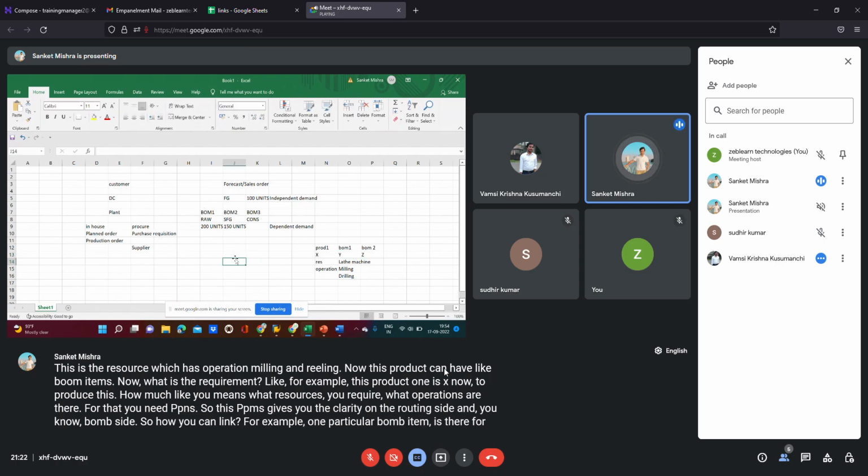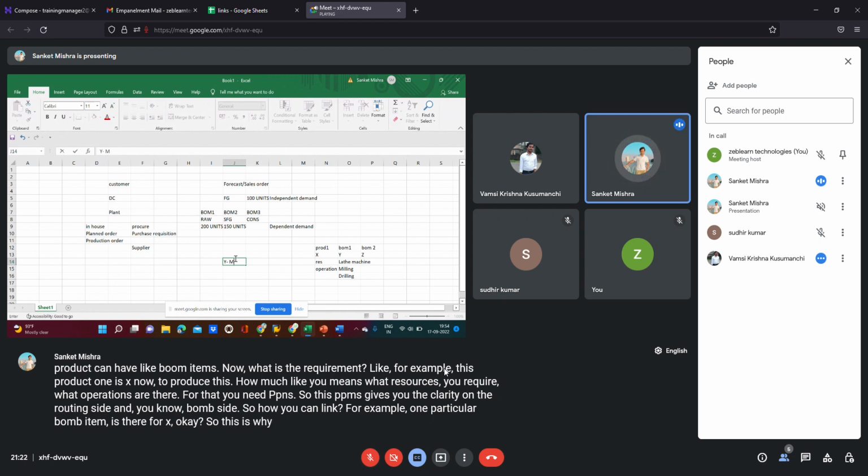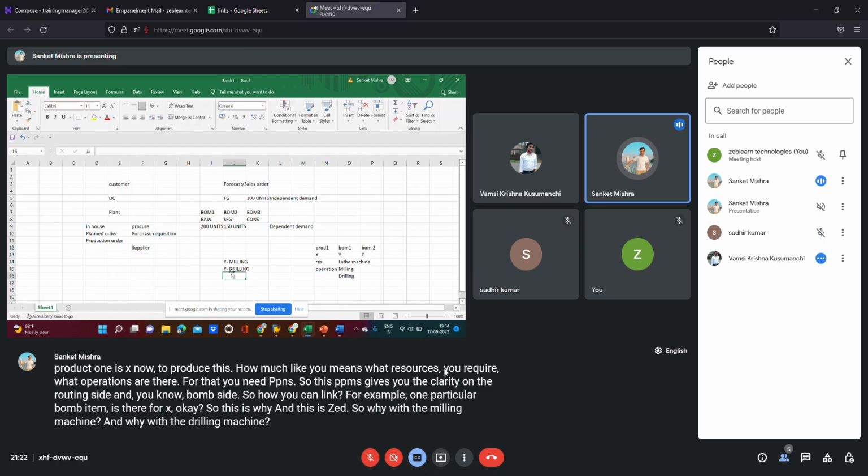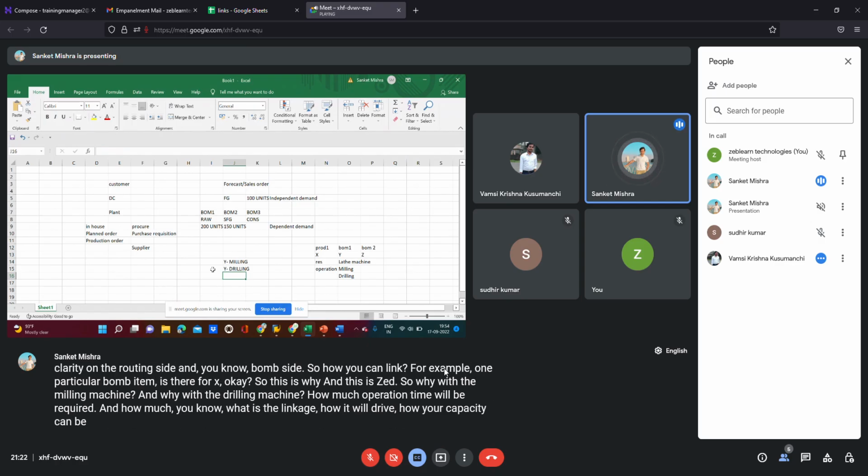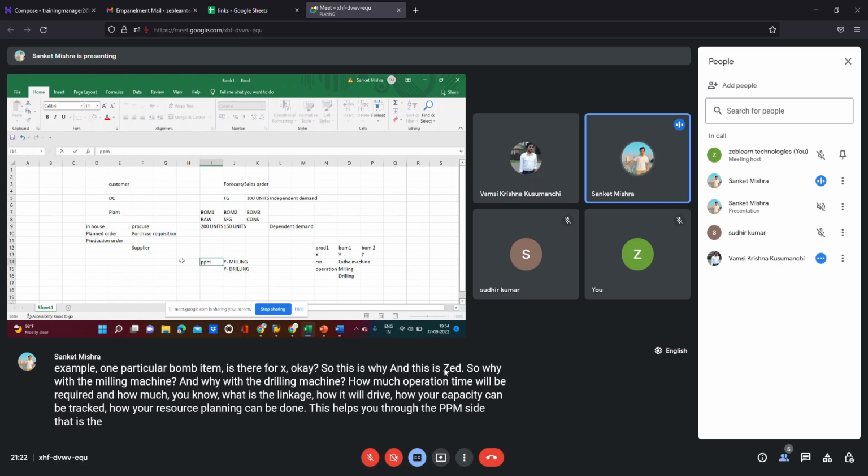So Y with the milling machine and Z with the drilling machine. How much operation time will be required, what is the linkage, how will it drive, how can your capacity be tracked, how can your resource planning be done? This helps through the PPM side. That is the one that comes from the production version.